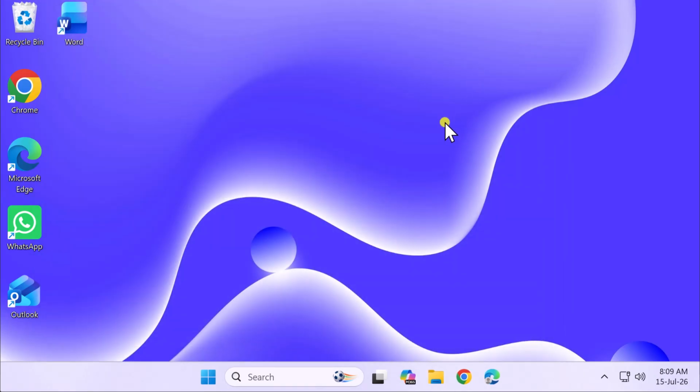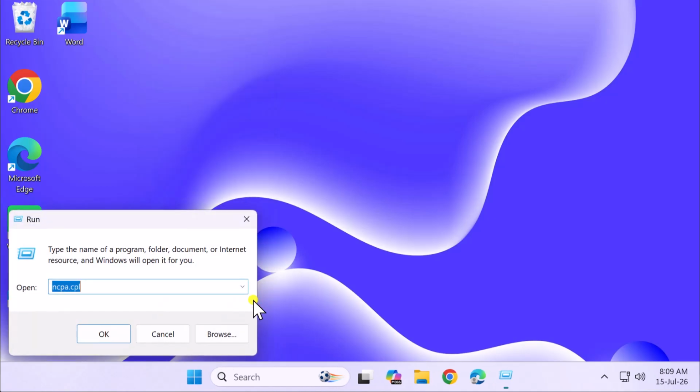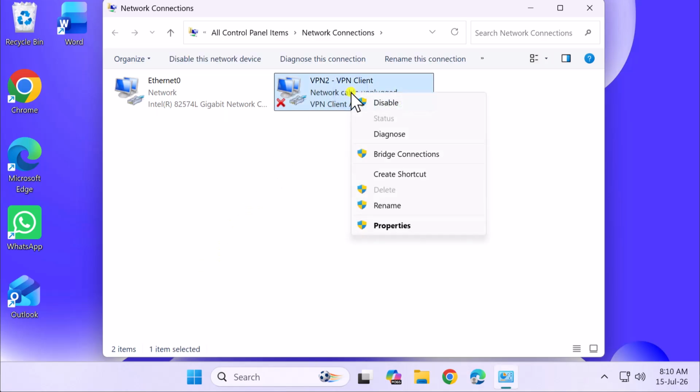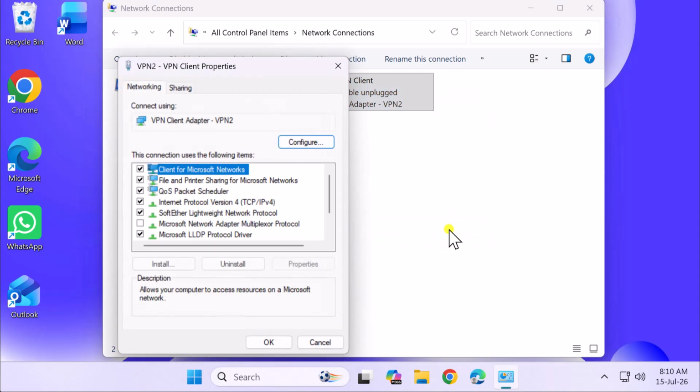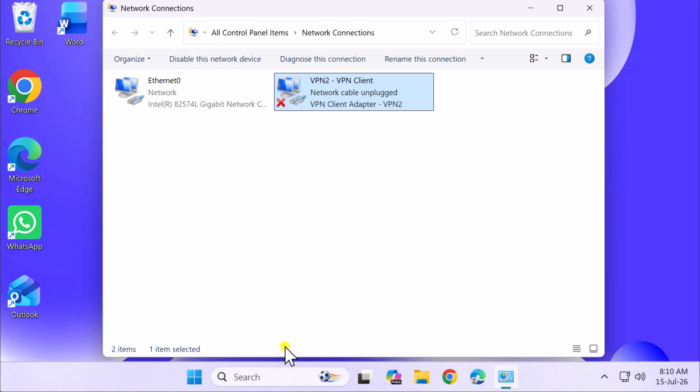If the problem is still not fixed, right-click on the Start button and select Run. Type ncpa.cpl and press Enter. Right-click on your VPN adapter and select Properties. Under the list of networking components, uncheck Internet Protocol version 6. Then click OK to save the changes.